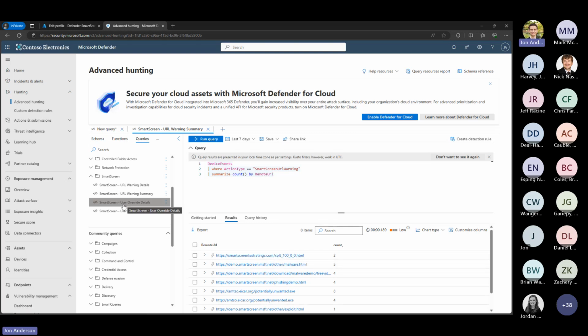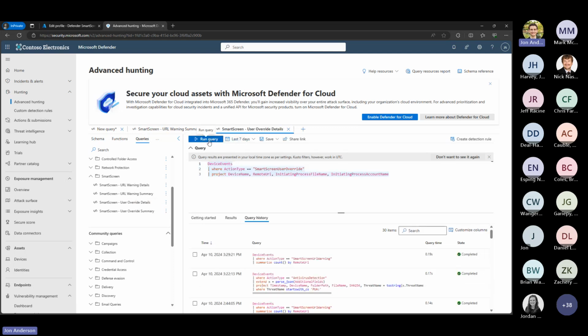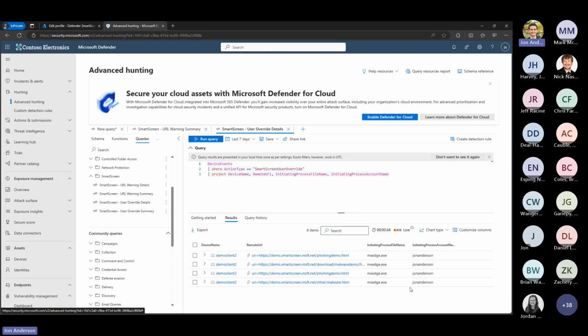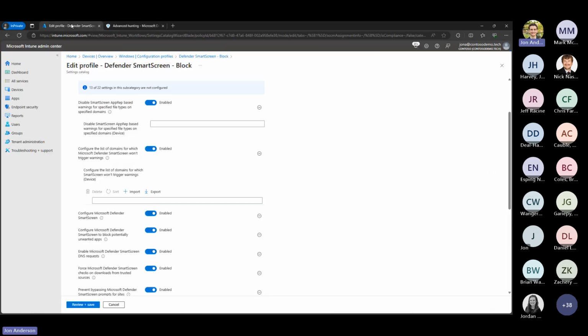I can also see, if I have Smart Screen turned on just in warn mode but not in block mode, who is overriding the warnings. So here I have a query that shows me this device got warned about this website, and then this Jon Anderson guy just chose to ignore that warning and go there anyways. So it gives you a good way to audit, if you have it on in warning mode, who is maybe going to sites that they shouldn't be. So that's the main gist of Smart Screen.